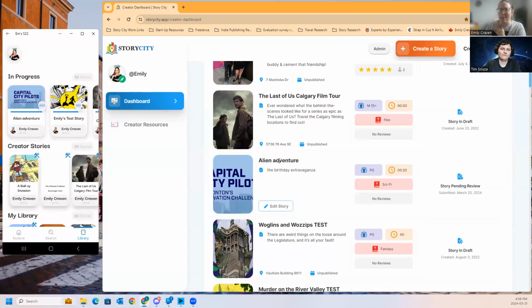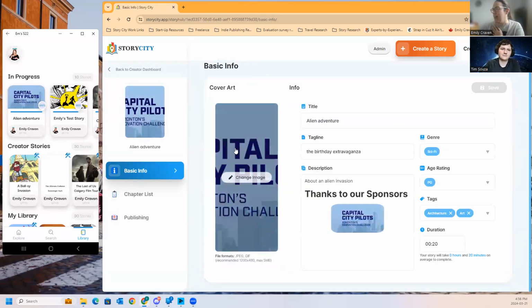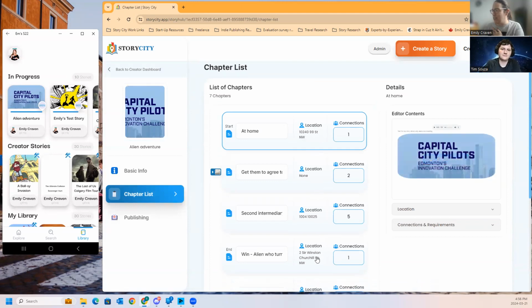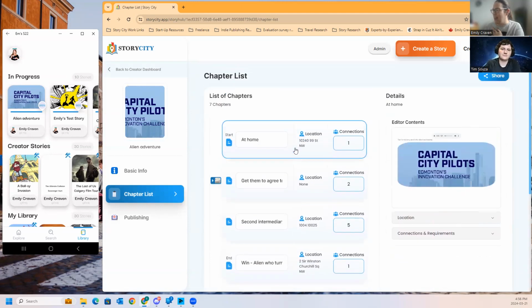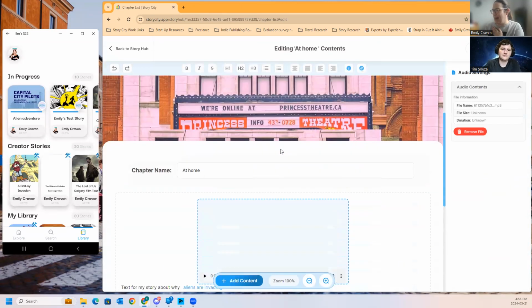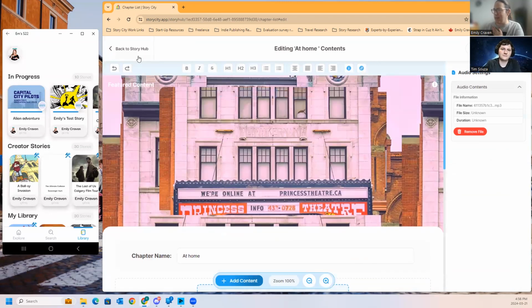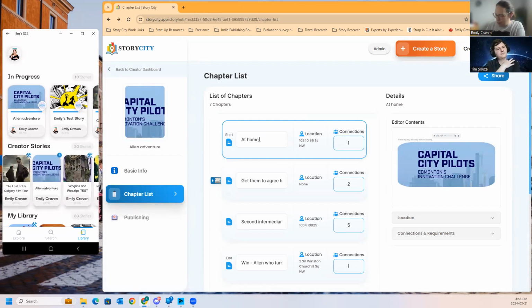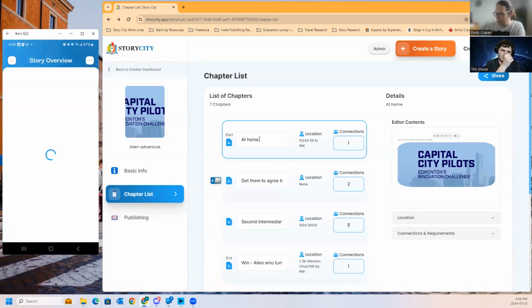What I'm going to do here is take my lovely little test story that I made the other day in one of our 101s. It's a pretend alien adventure thing. If I go into our chapters here, I can see all of the different locations that I have set up. I've got some endings, I have a start point, I've got the middle points. And over here, I've got some content in that first chapter so that we can test it. And then I have it in my creator stories, my alien adventure story. So I'm just going to tap on that here.